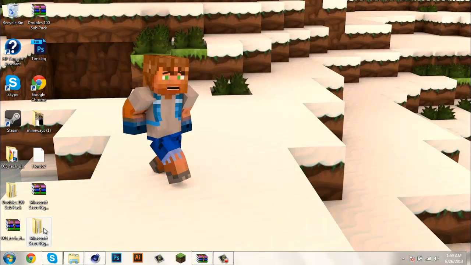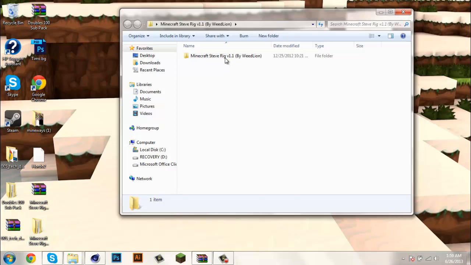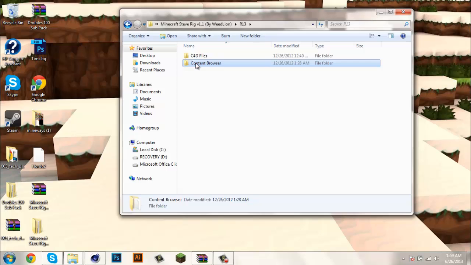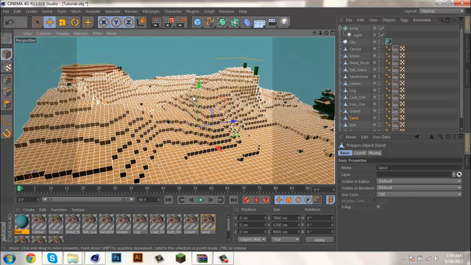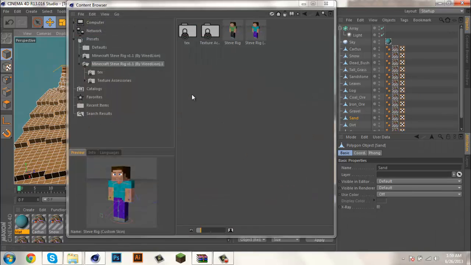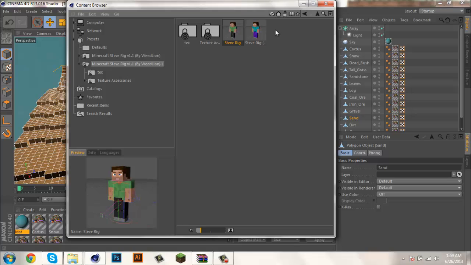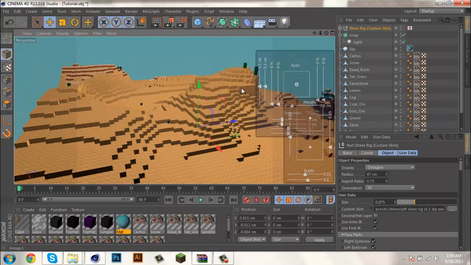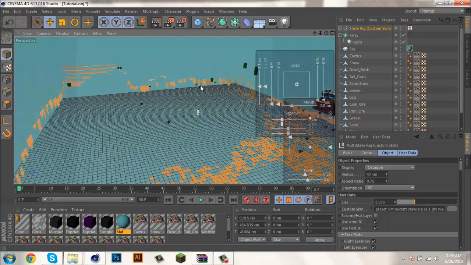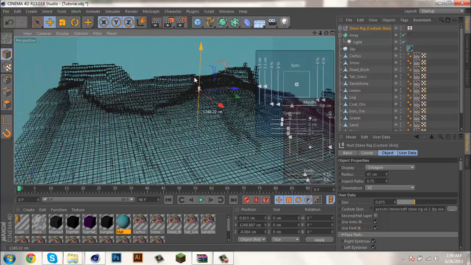There we go. Now that we have our Steve rig, depending on which version you use, I'm using R13. I prefer the content browser, and I'm just going to drag and drop this into Cinema 4D. And you gotta give it a minute here, and it'll open up the content browser for you to select which version of Steve you want. So there is the non-custom skin, and there's the custom skin Steve. Now, because I'm gonna be putting my skin in here, we're just going to use the custom skin Steve.